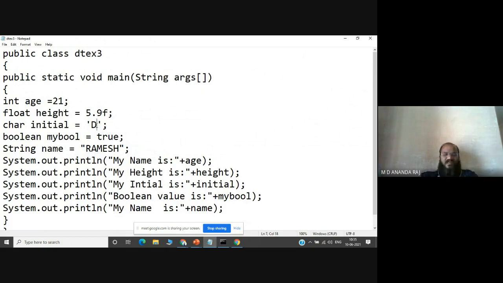So single character input can be described using a single quote. So that is character initial. Within single quote, I can give my initial as single character input. Boolean value. So I am declaring one more Boolean variable. My Boolean, it is assigned as true. So you can put either true or false here.